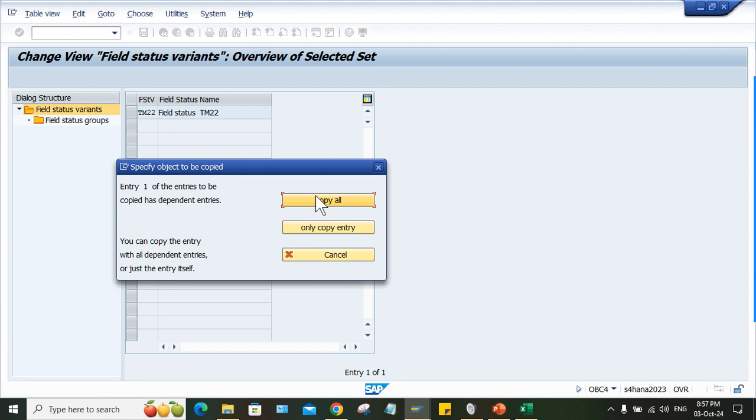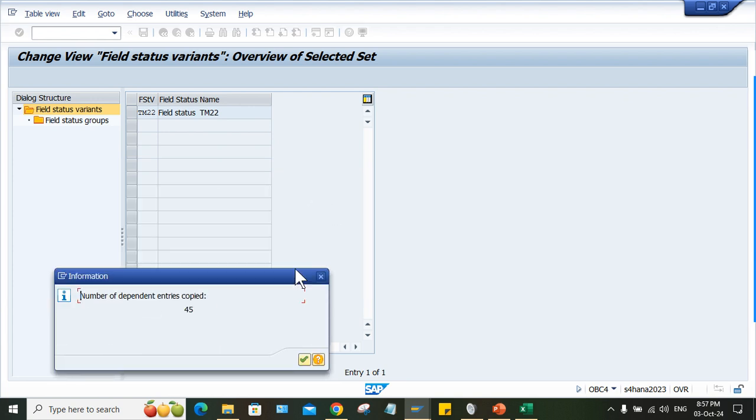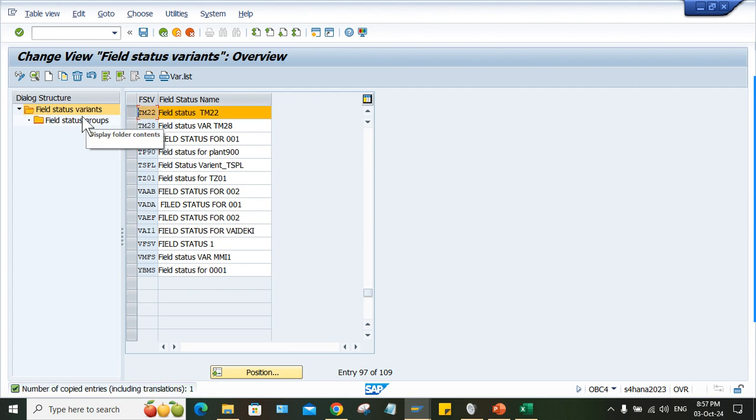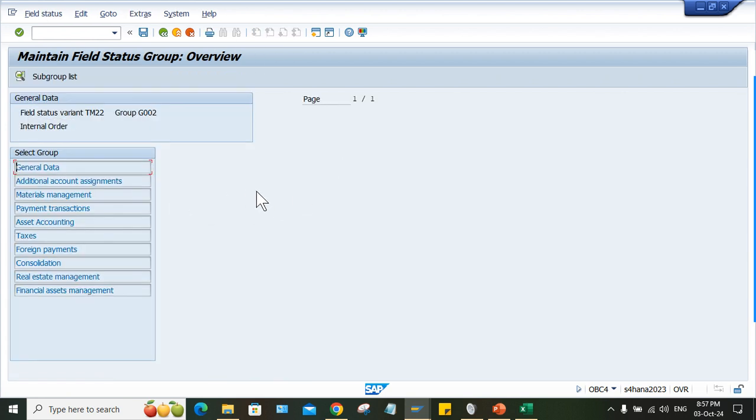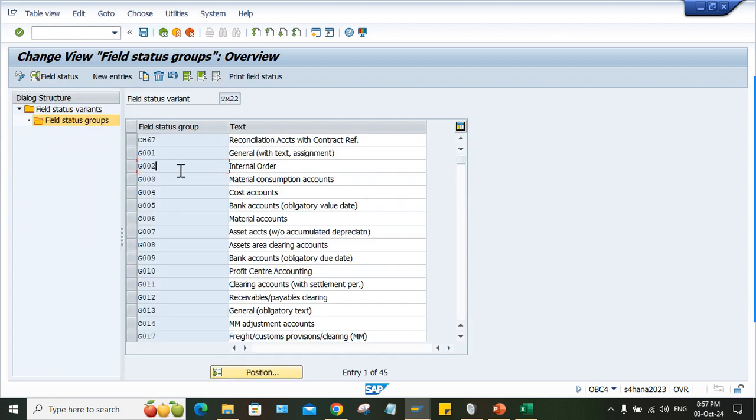Press enter. Always click on copy all, then only all the field status groups are going to be copied. Look here, Z001, 2, 3, 4, the way we are having in ECC, the same we have now. Earlier, in S4 HANA 2020, 2021, the field status group was starting from Y, right? But now once again it is back to Z. That's fine. People are very much habituated to this Z001, 2, 3, 4, 5, right? So it's okay. Now save it.